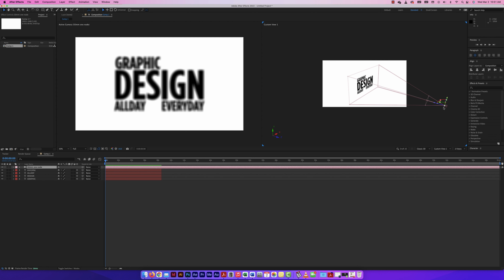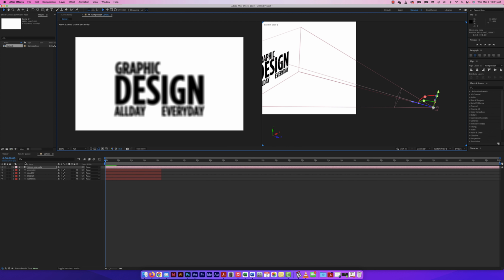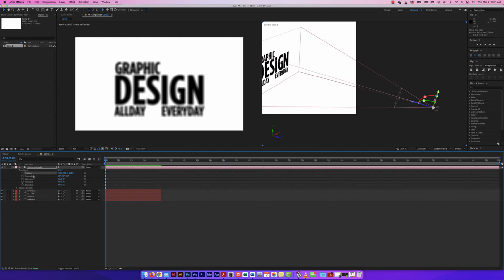So I'm just going to zoom in and out. There is my camera right there, this little box. It has the X and Y, so I could move it. And as I move it, here's my camera here. I'm going to twirl this down. I'm going to twirl and transform. And what I see with transform, I see my position, I see orientation, X, Y, and Z rotation.